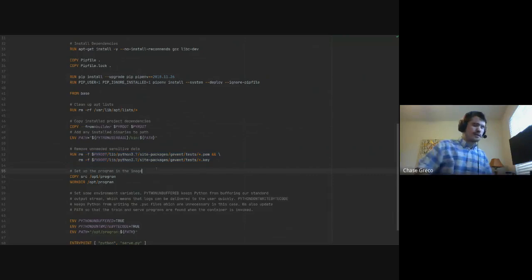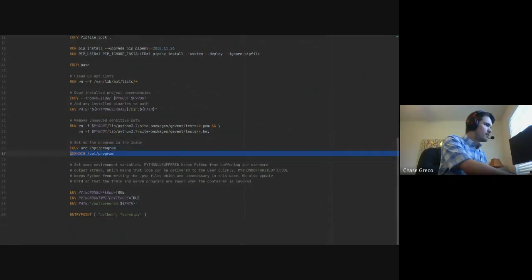All right, I'm going to remove some stuff, because at CoStar we run container hardening software that tries to look for vulnerable dependencies, and Gevent includes some .pem and .key files for testing purposes, and our scanners don't like that, so I just remove all of that. And then I copy over my source code for the project, so the actual Python code that I want to run. And then I set my working directory to be the directory that my source code lives in.